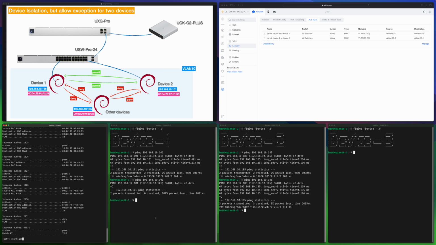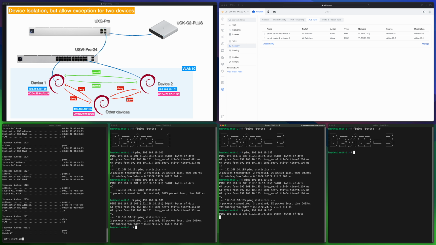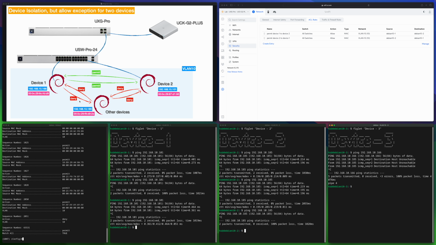Let's validate it. From device 1 to device 2, I should be able to ping it. Let's try it. Yes, it works. Then from device 2 to device 3, I shouldn't. Correct. Then from device 3, let me try device 1. I cannot. That's expected. In device 3, the DNS still works.